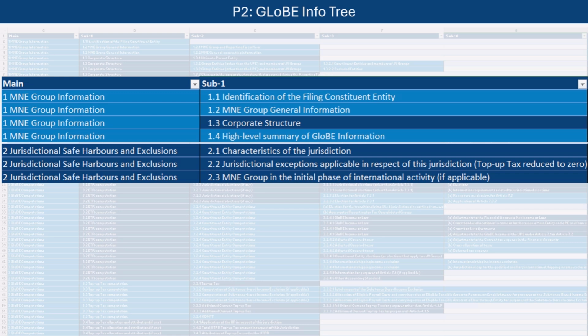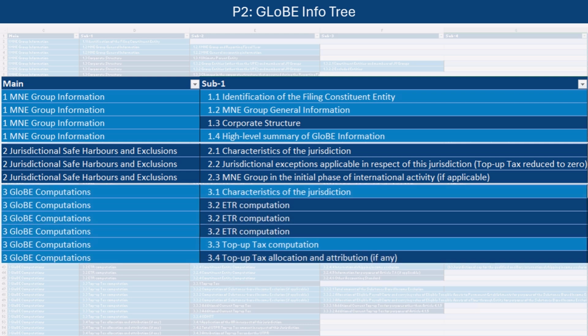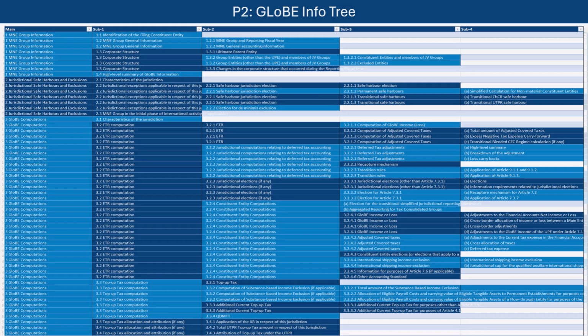It's not quite true because we need some minor parts from the rest of the return, but this is going to be your basic, and that's why it's so important to start with the jurisdictional safe harbors. And if you don't fall in the jurisdictional safe harbors, then you need to go and do your full Globe computation, which is going to consist of making your effective tax rate computation and then your top-up computations. So the full Globe tree looks something like this.